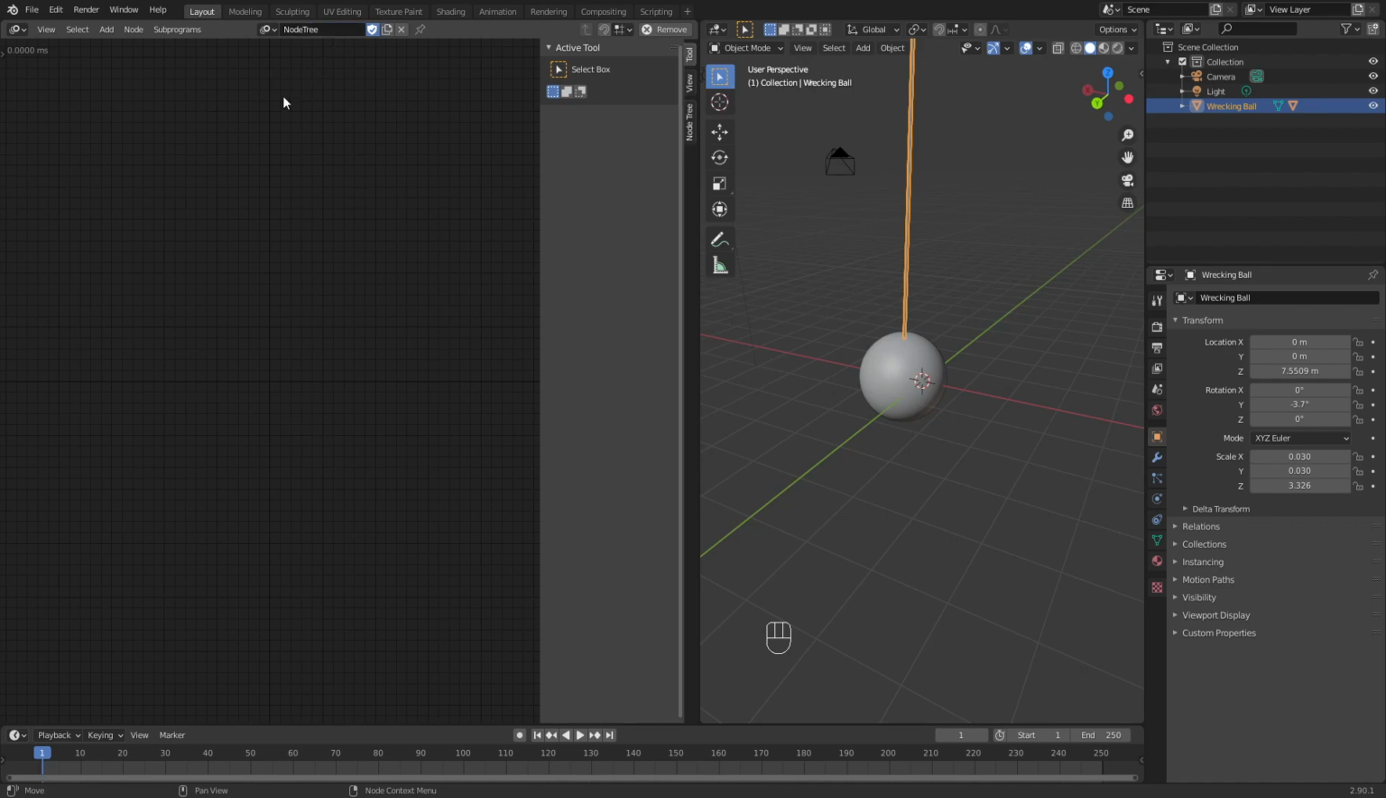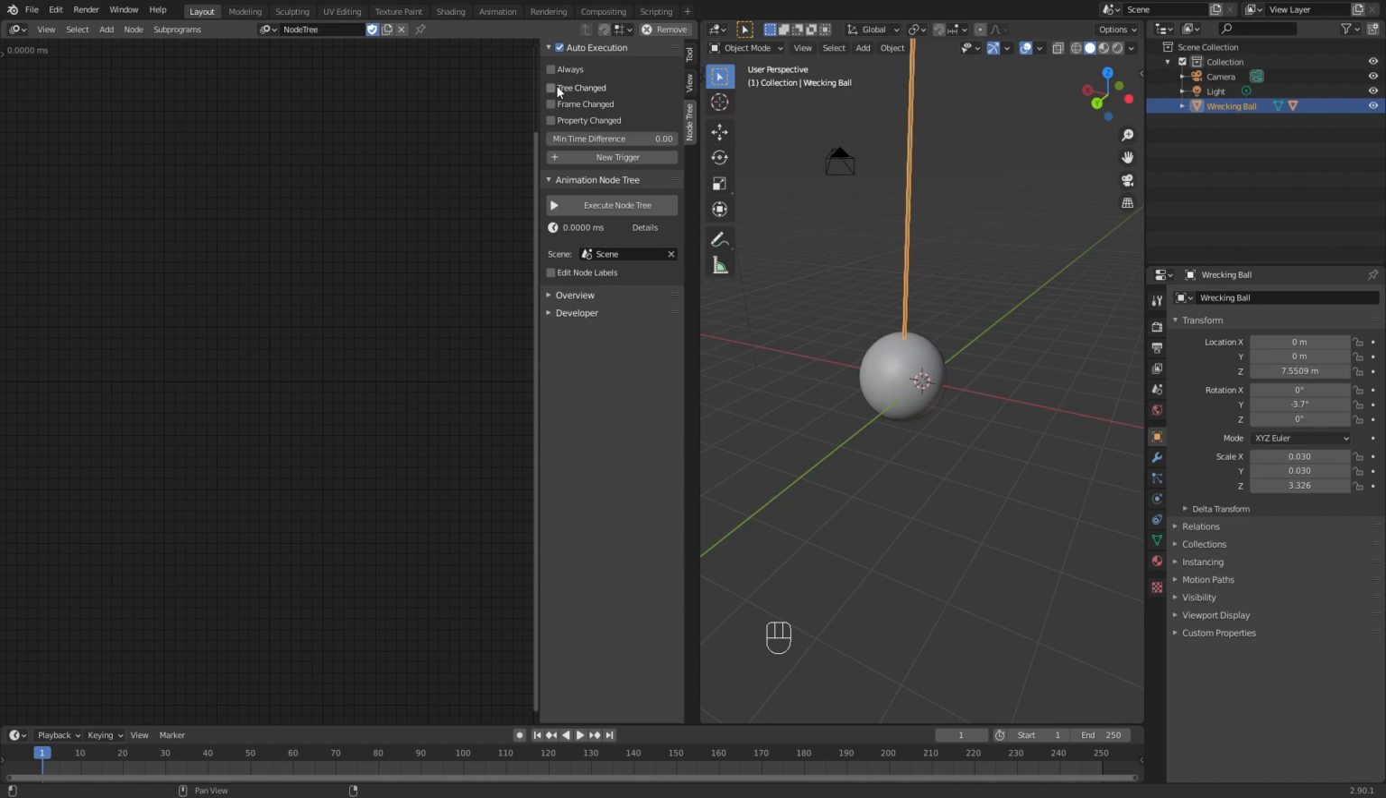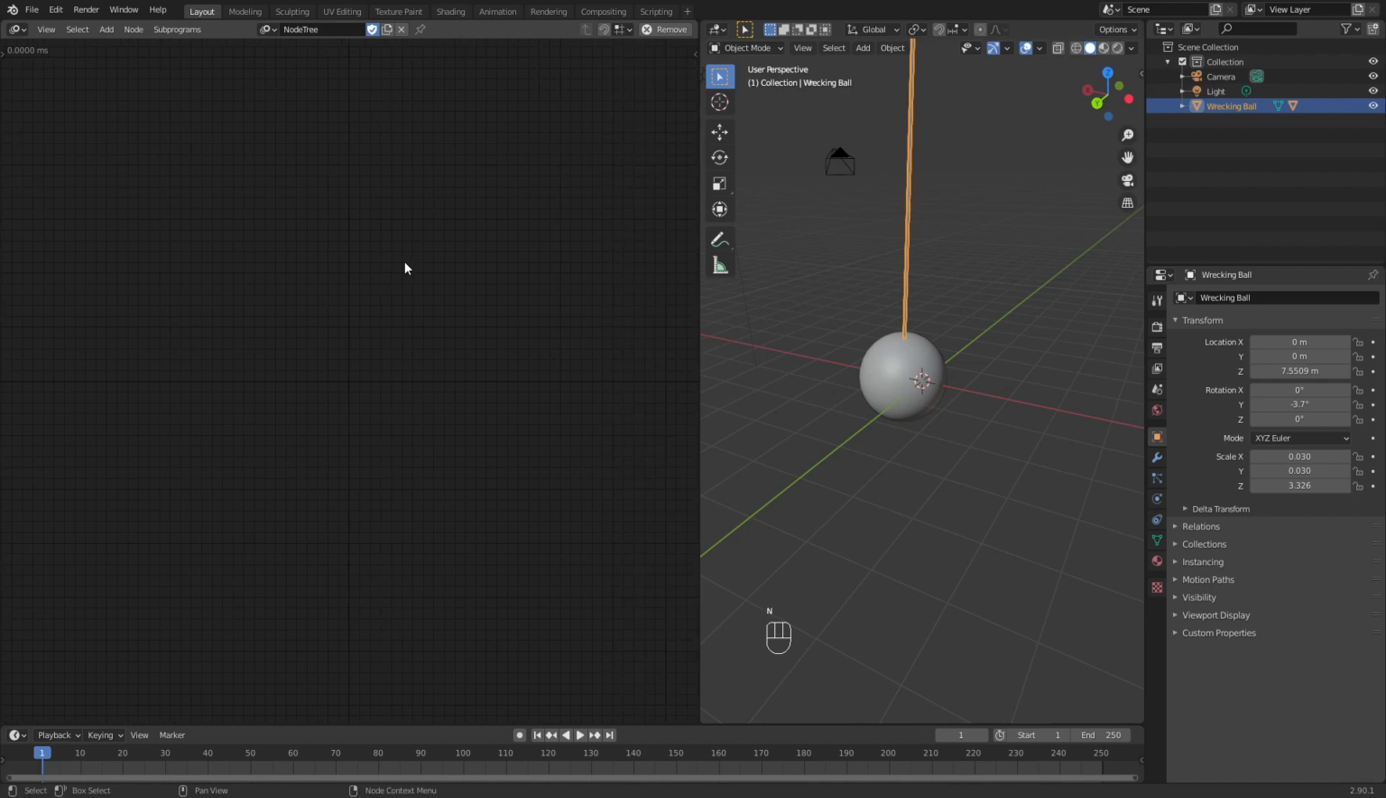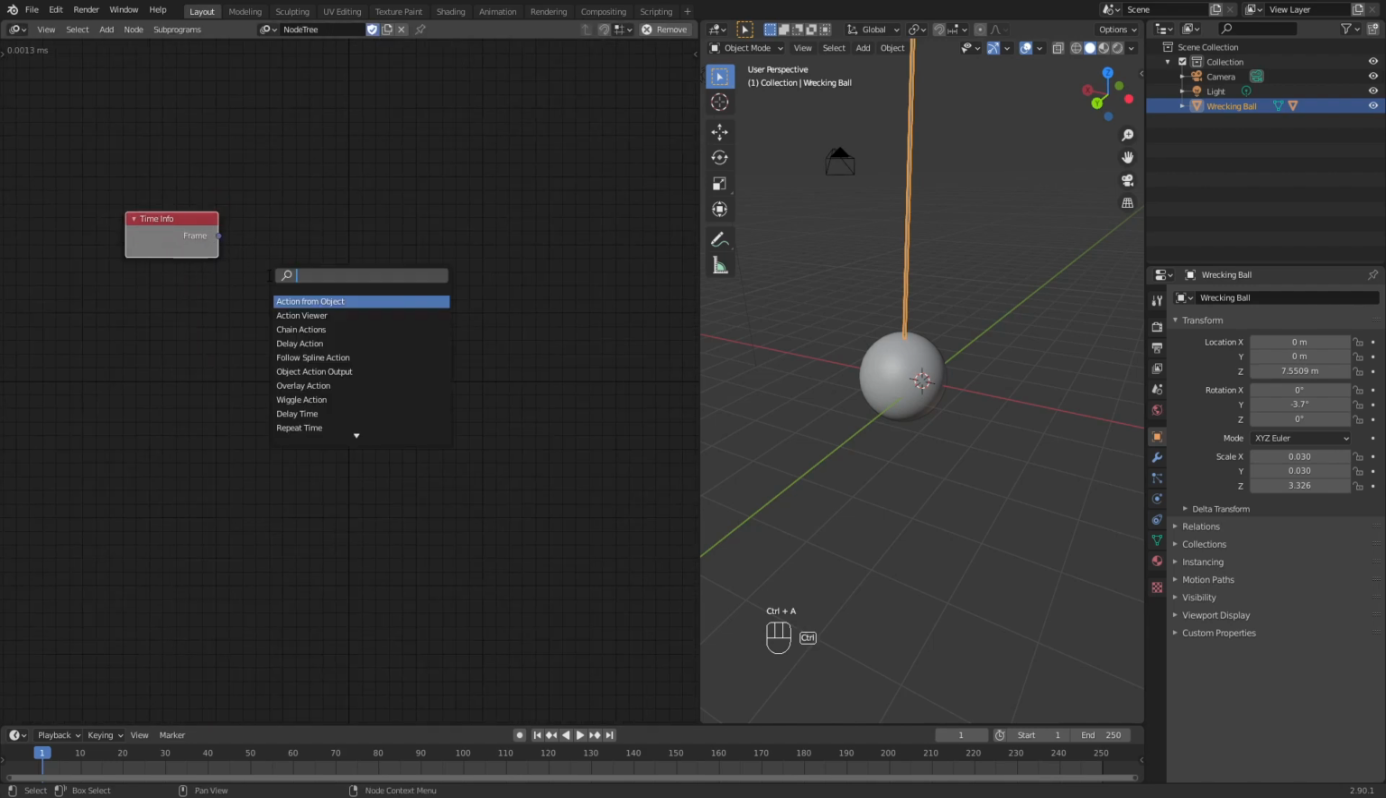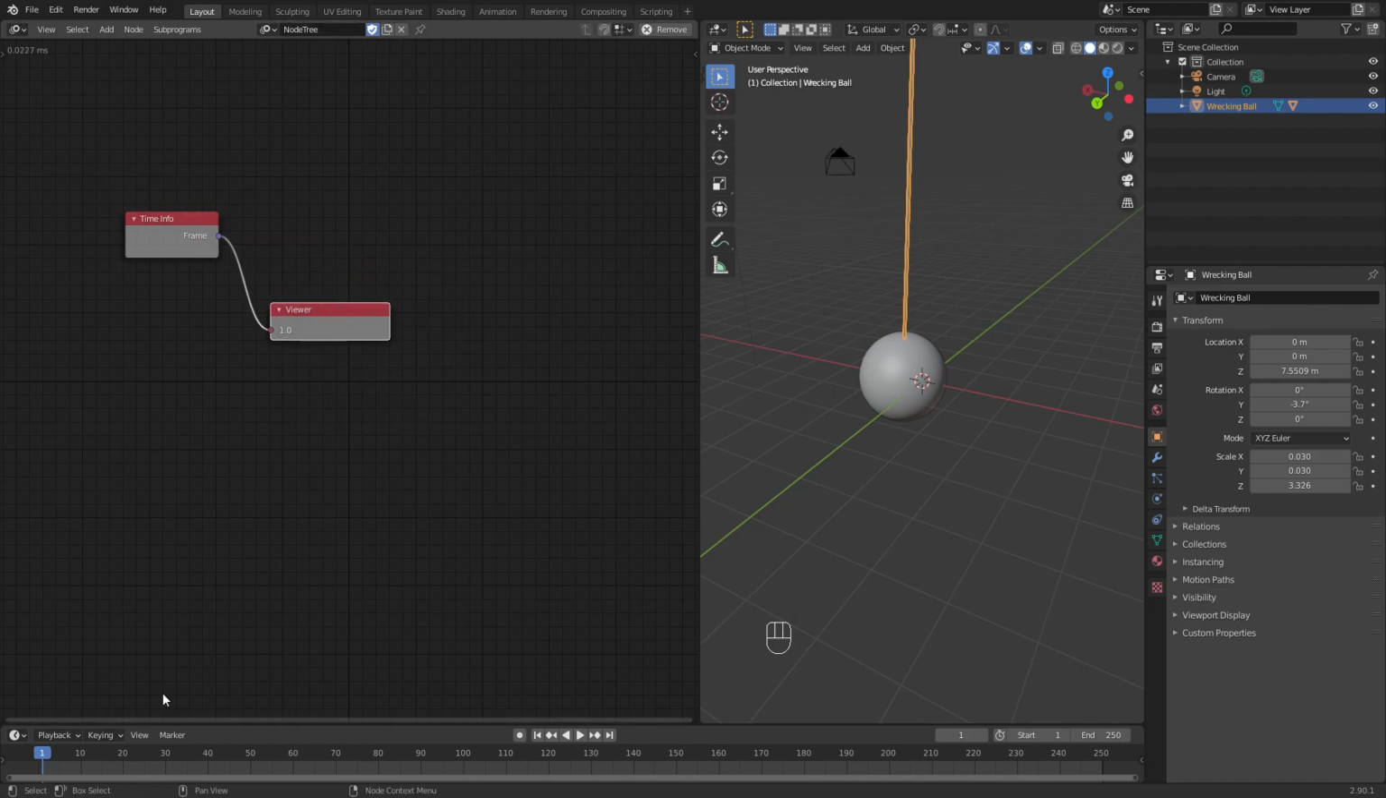So let's make a new node tree. And go here. I'm going to turn always off, and I'm going to turn these three on. And let's Control A. Let's get a time info. This time info is going to tell us what frame we're on. I'm going to grab a viewer. I'm going to pump that in there just to get a visual of what's happening, as I move the frame, so you can see what frame we're on.